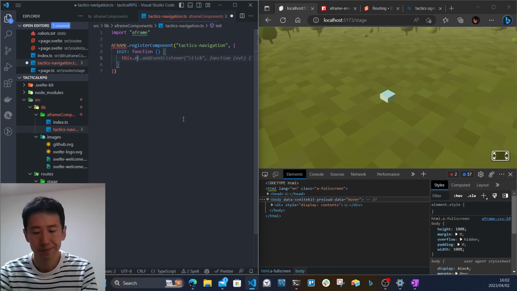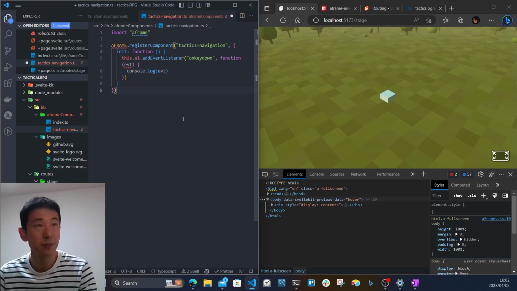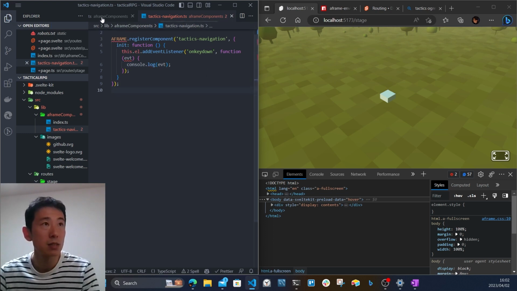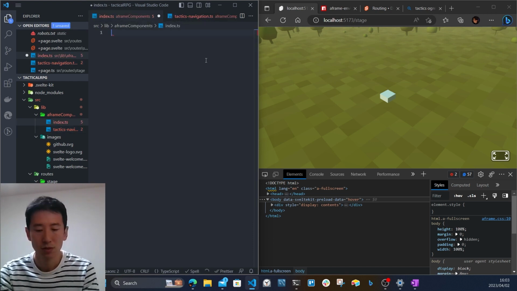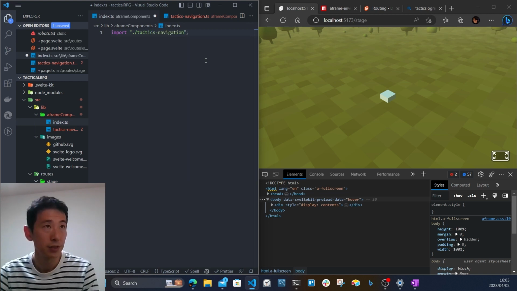This, add event. Let's see how this goes. Okay, so I added these different components. Okay, import tag. Tactics navigation, right?